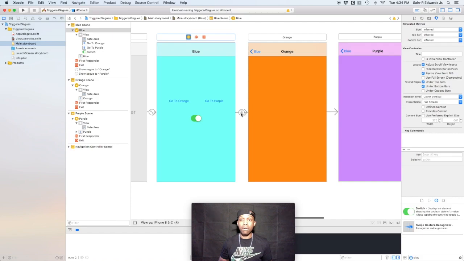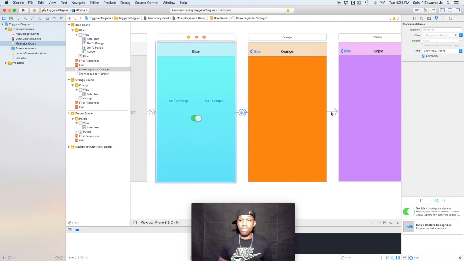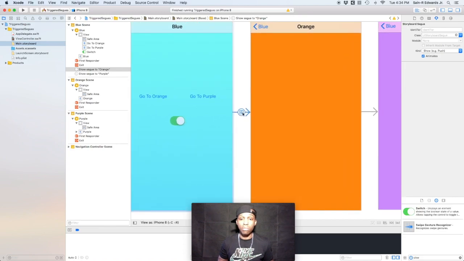All right, now for each of these segues, we need to give them names. We need to give them identifiers so we can reference them in code. So this first one for us, going from blue to orange, or whatever color it may be in your case. So with the segue highlighted, you can see that it's from blue to orange. In the inspector panel where it says identifier, we want to give this property a name. We'll just say orange.